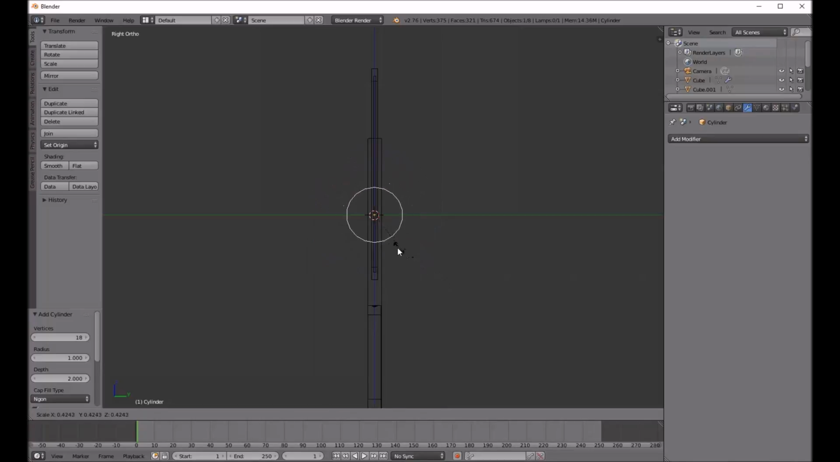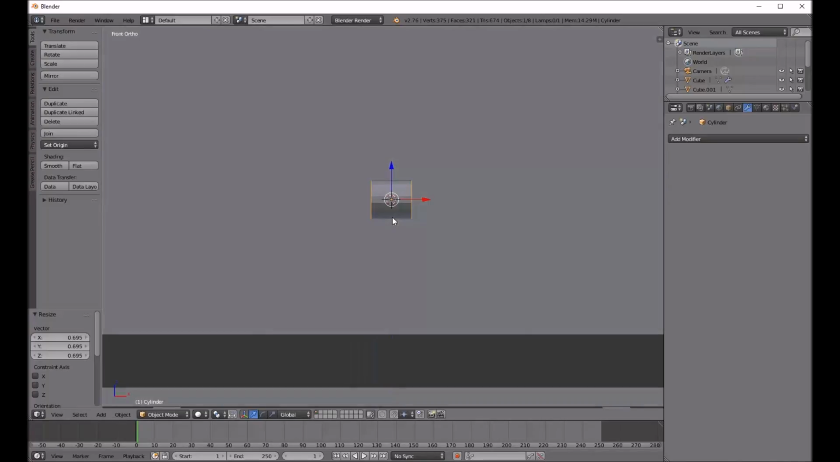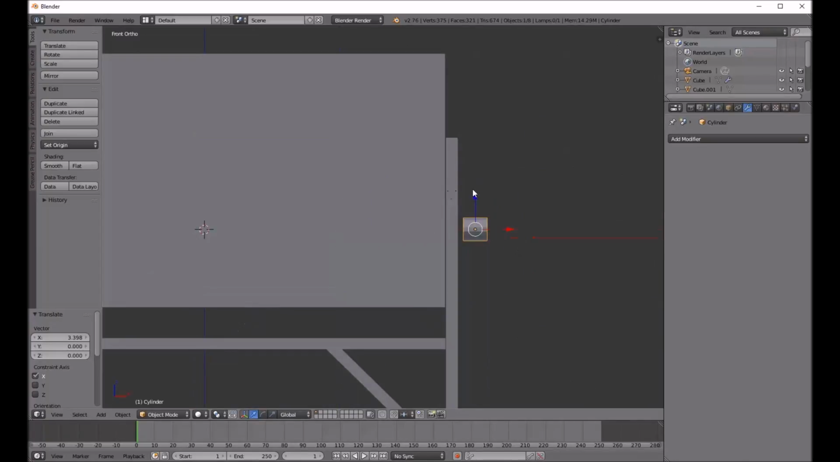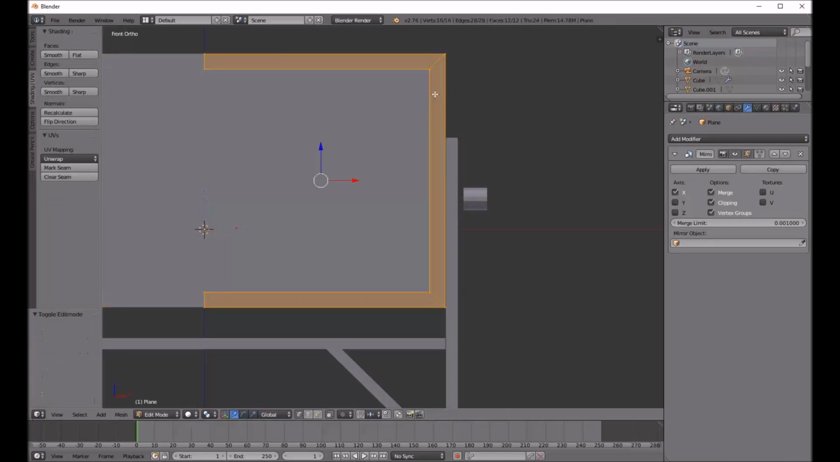Just hit S to scale, and we'll scale this down to about right there. Go back into front view, move this over, move it up, and we want it to be in the center line of the chalkboard here, so it'll pivot correctly.